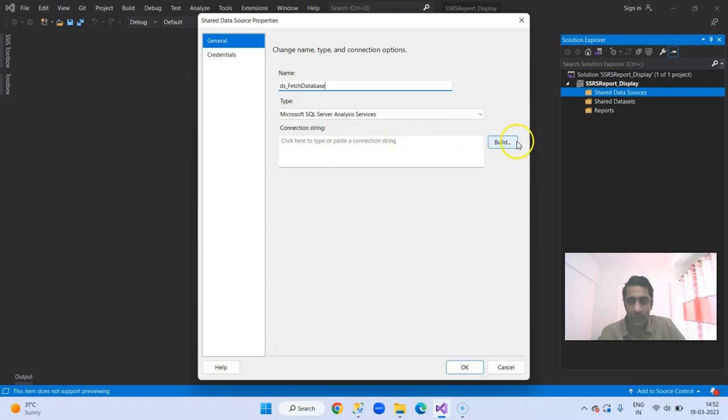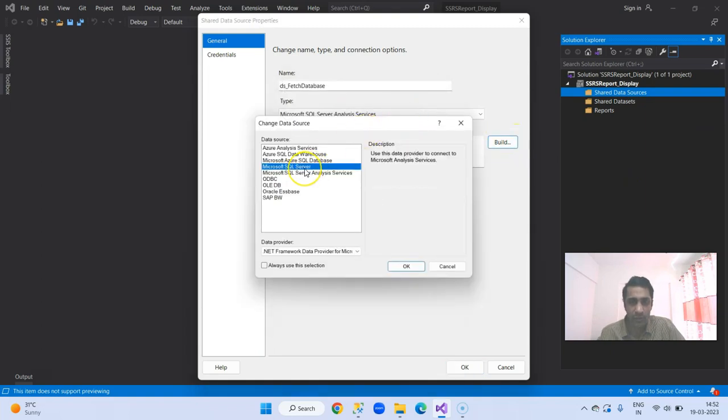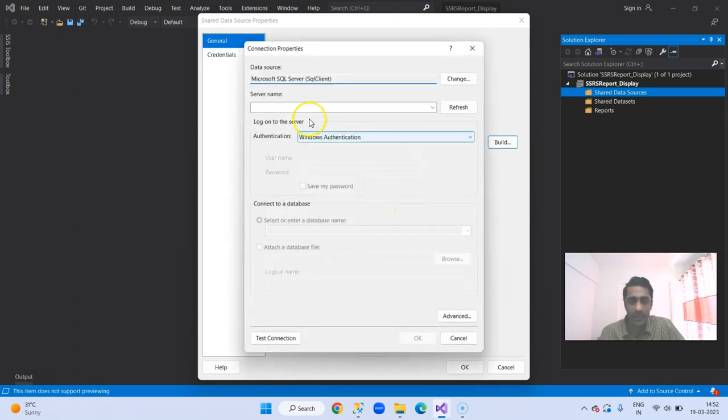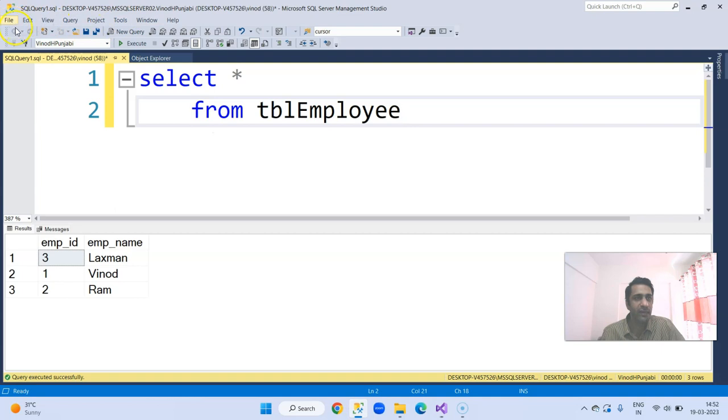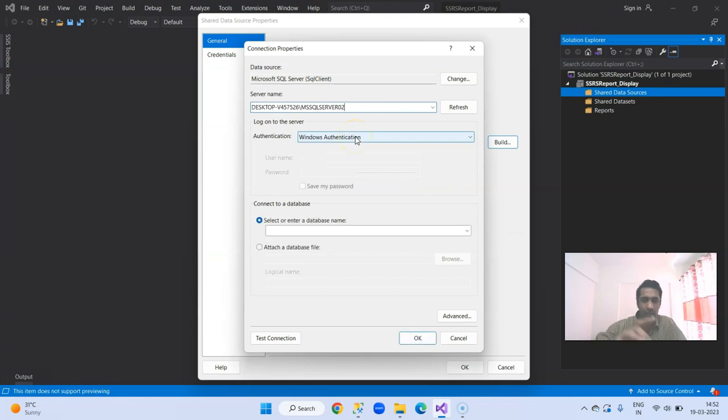So let's go to the connection string now. In this connection string, we have to change it to Microsoft SQL Server. Once you select that, you have to select the server name. Here, for the server name, I will go to SQL, say file, connect, and I get my server name. I'll copy that and put it here.